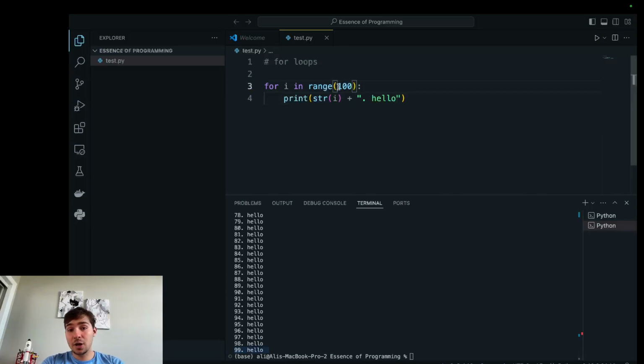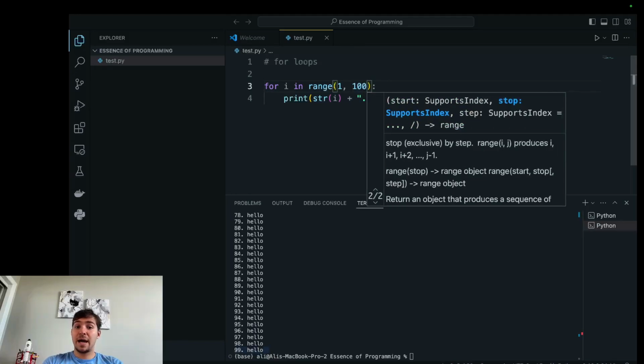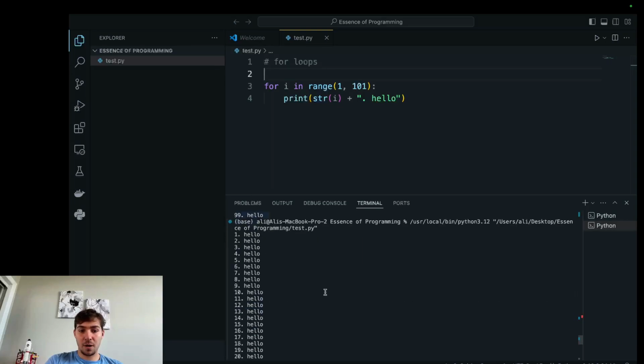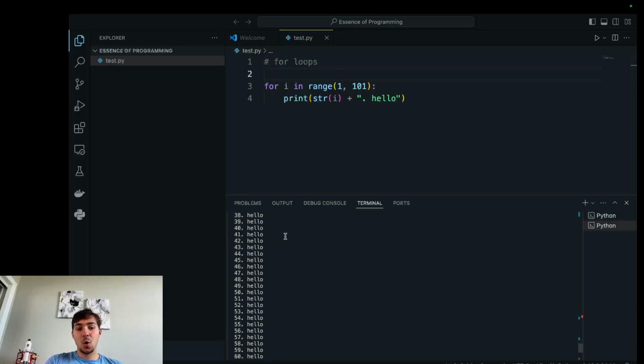Now, if I wanted to start from 1, I can put 1 here, but it's going to only print 99 hellos now. So I have to continue till 101 so that I can print 100 hellos. Now, if I run it again, you see that we started from 1 all the way down to 100. Okay? Pretty straightforward, really easy to understand. For loops aren't that difficult. As long as you use the indentation and the proper documentation, it's easy to learn.